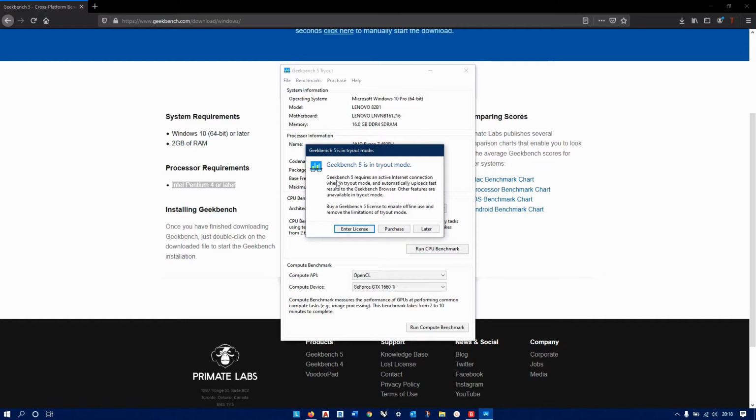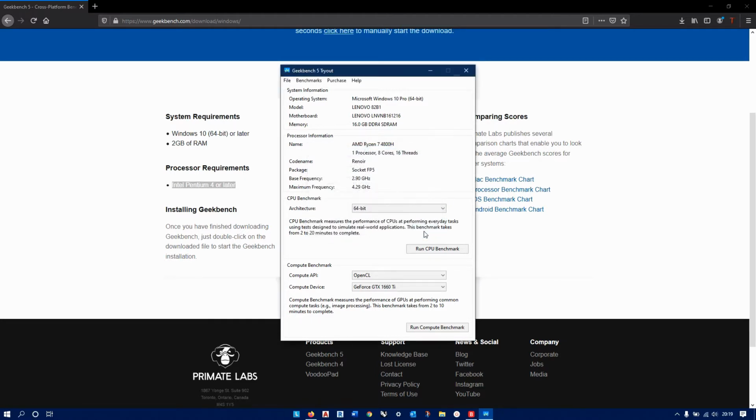We can see it says Geekbench 5 requires an active internet connection when in tryout mode and automatically uploads test results to the Geekbench browser. Other features are unavailable in tryout mode. Buy Geekbench 5 license, and so on. So since we are not a hardcore benchmarking firm, we're just going to click on later.